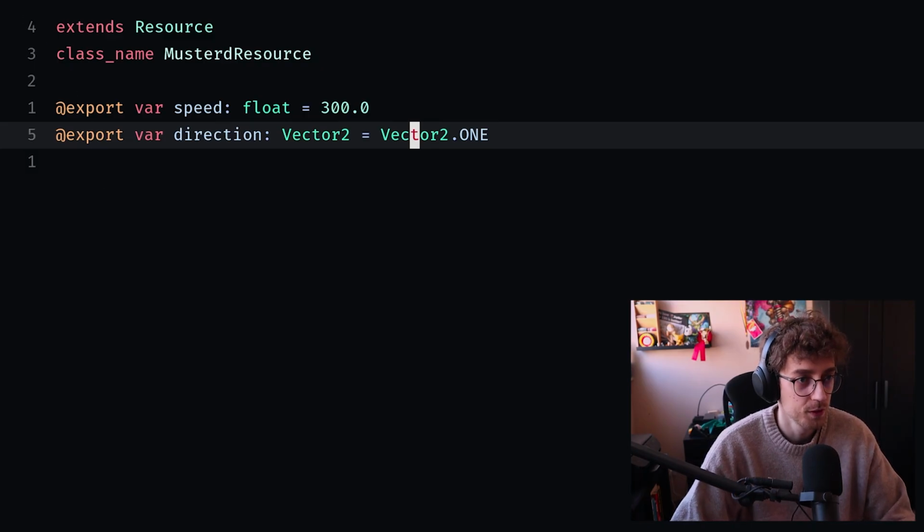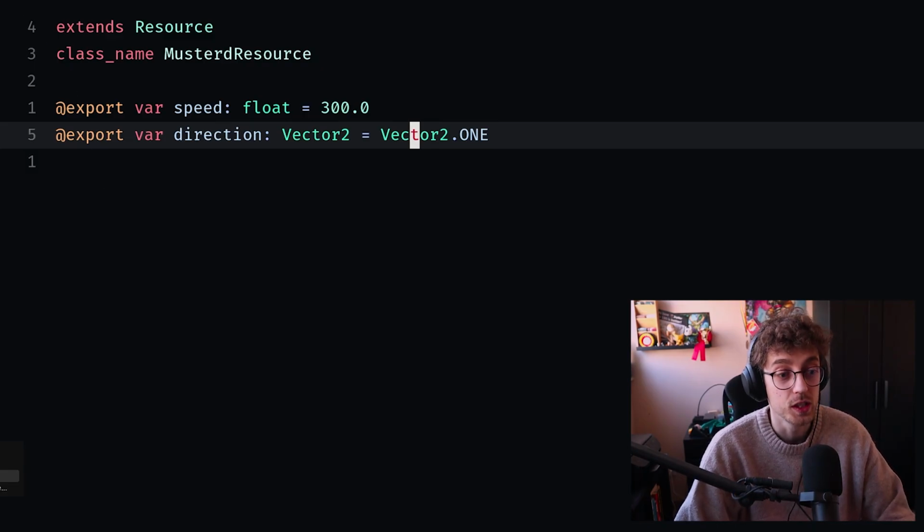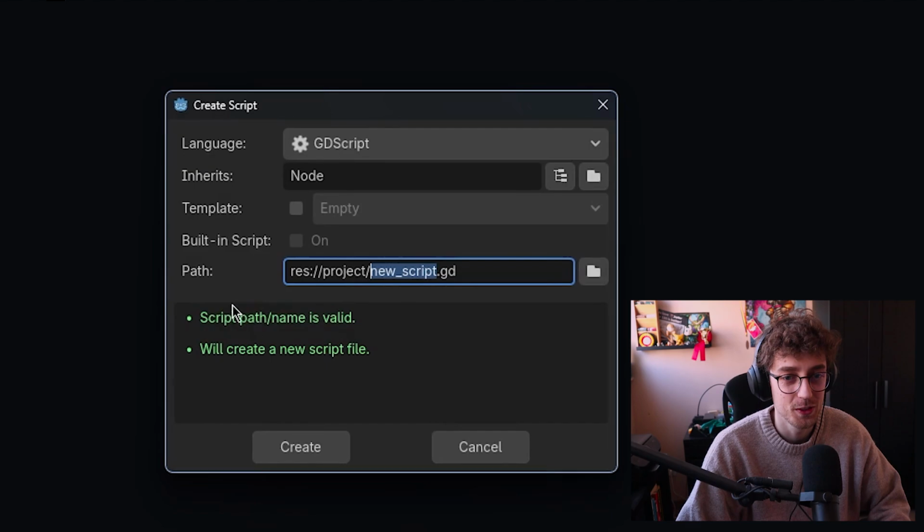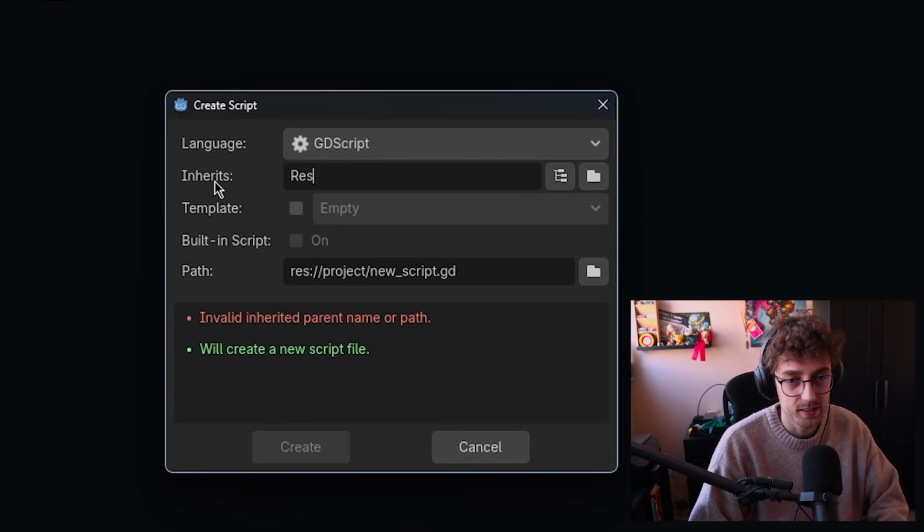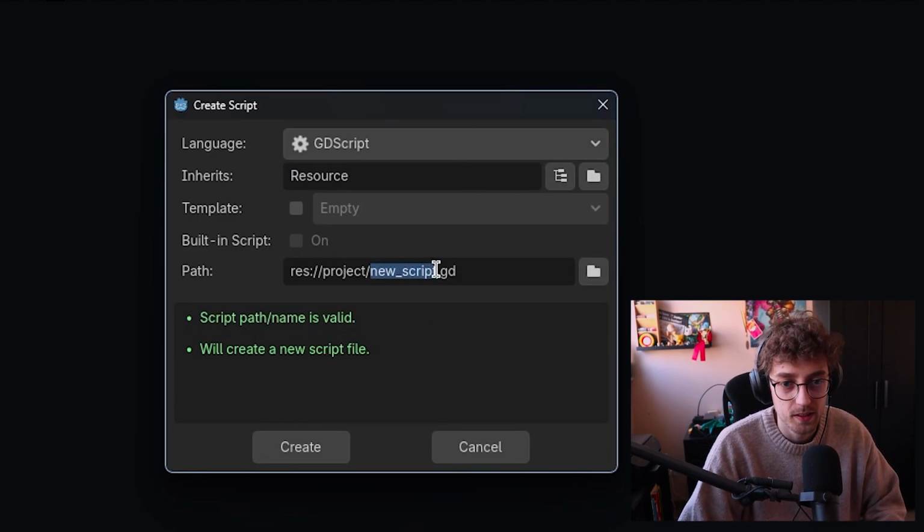So this is a very simple mustard resource that just holds values, but we can create a different resource which is gonna be the functionality of the mustard bottle. So I'll create a script. It will once again inherit resource, and I'll call it mustard functionality.